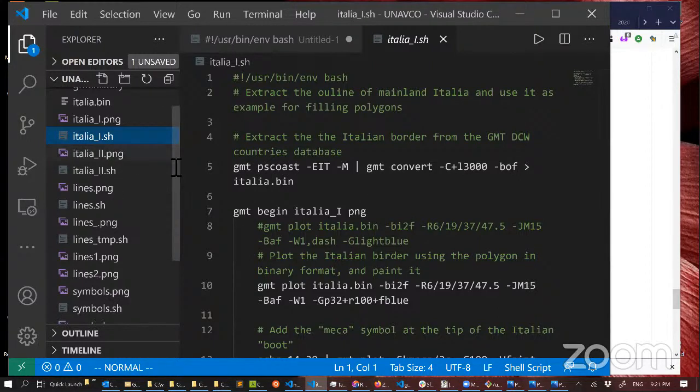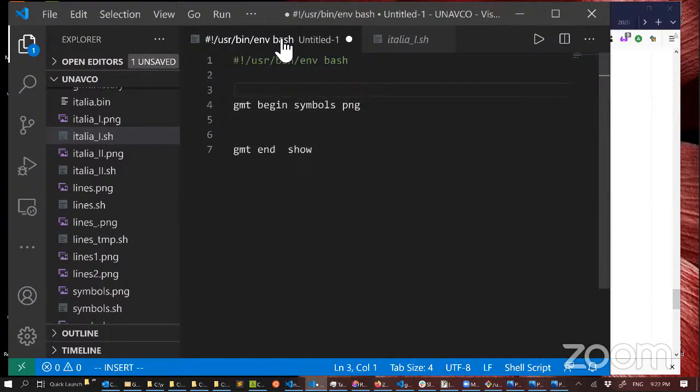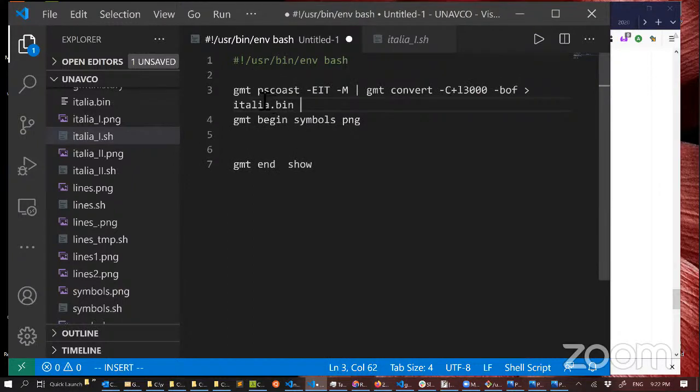So the script that you have at the GitHub page has more comments. I'm not typing the commands here because I don't have time for that. So I'll just go back. This is the line that I'll use here. Before gmt begin, we are going to use pscoast.